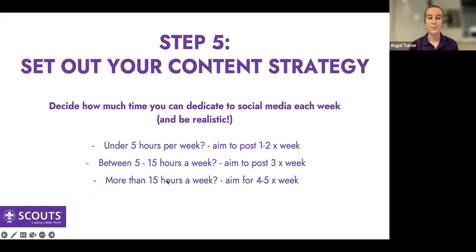This is just a rough guide, but if you have under 5 hours per week, maybe aim to post 1 to 2 times a week. And as we've said before, if you have less capacity, this might be on just 1 or 2 social media platforms, so it could be 1 post on each platform. If you have between 5 and 15 hours a week, aim to post maybe 3 times a week across your different social media platforms. And if you have more than 15 hours a week, great, you're one of the lucky ones. Aim for 4 to 5 posts a week.